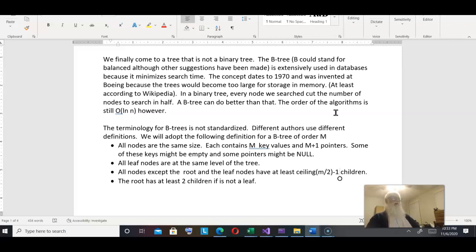So what is it? All the nodes we will look at as having the same size. We're going to talk about a B tree of order M. So if it has order M, then it could have M key values and M plus 1 pointers. Now, some of these keys might be empty, and some pointers might be null. All leaf nodes are at the same level. So when we insert or delete, we have to maintain that, and that's difficult.